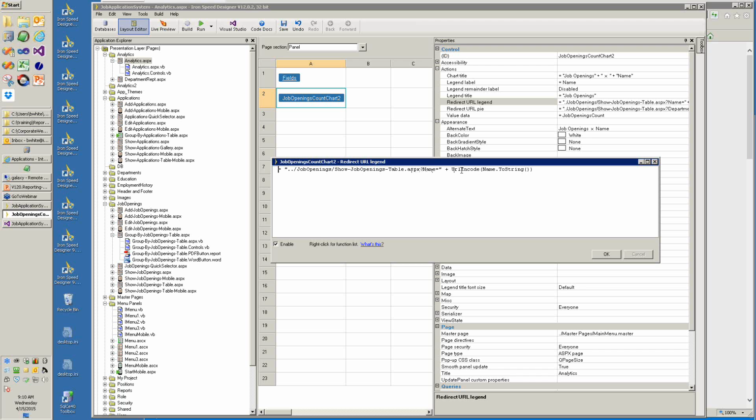But if we want to pass an argument, then we have to have the page accept the argument, which, remember, I did by editing the data source for the job openings table so that it accepted the department ID URL, and you have to give it that URL. I think that's all there is to explain. If there's a particular other question, let me know.